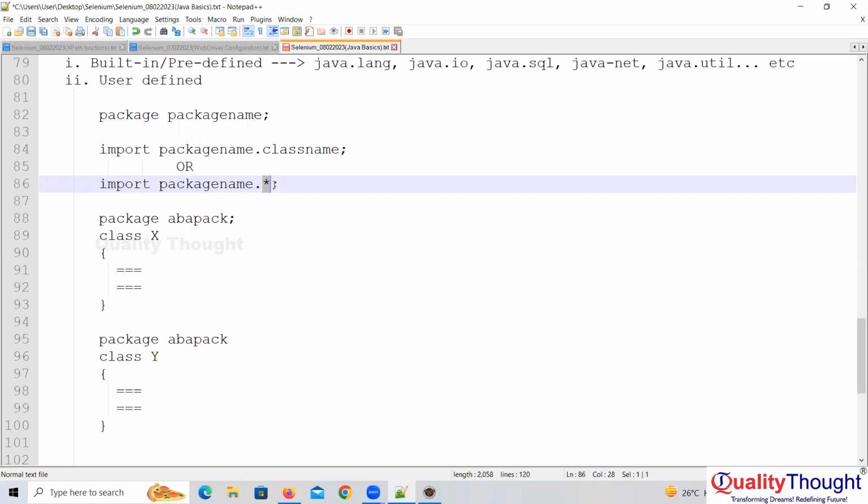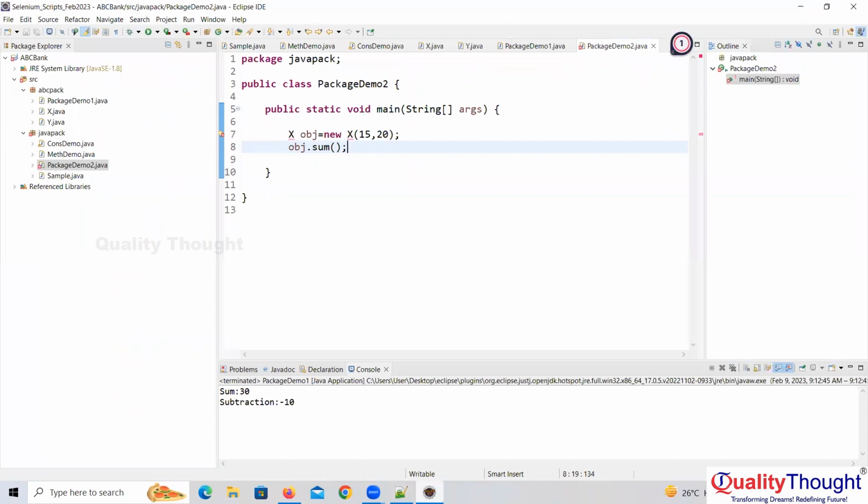Import is required to access one package's members in another package. Within the same package, import is not required. If you try to access one package's members in another package, import is required. For this import statement, we have two general forms: import package name dot class name, or import package name dot star. Now, if you are using Eclipse, even if you don't know this syntax, we can import.